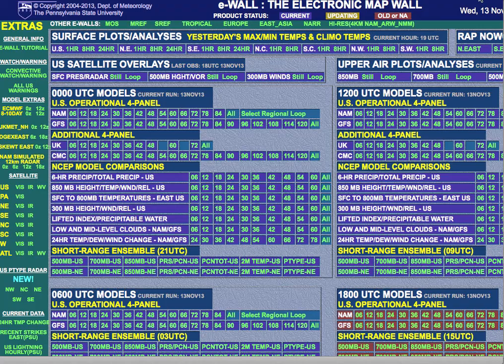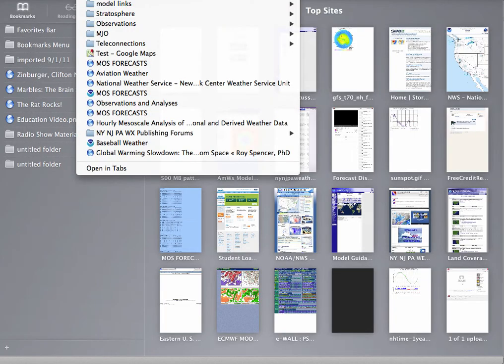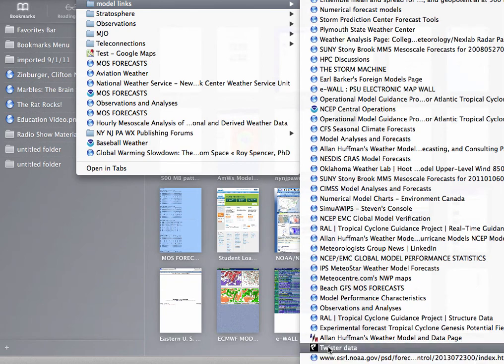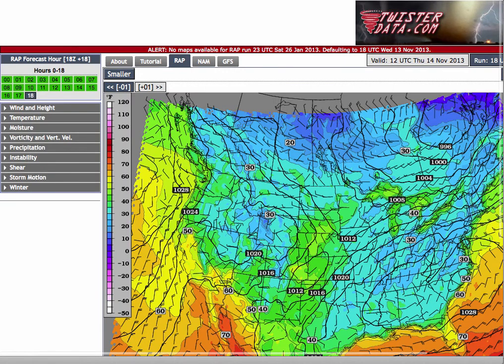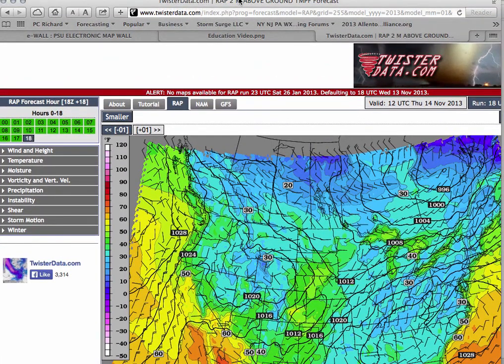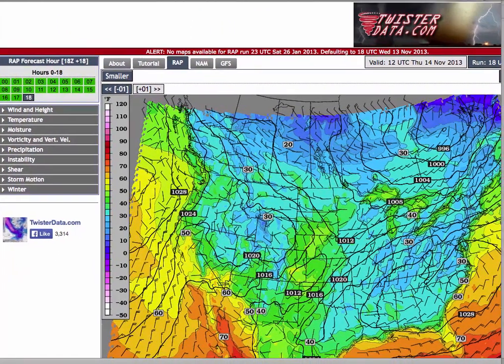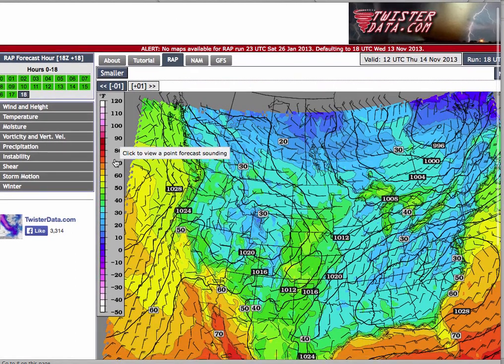Another model guidance you can use, I'm going to show you how to get to it. Let's see, forecasting, models. Okay, this is a perfect one to use. Go to twisterdata.com. There we go. Now I'm going to show you the website here. Twisterdata.com. This website is another great website to use, and you can use what's called the WRF model guidance. I use this quite a bit on Twitter to discuss severe weather events.